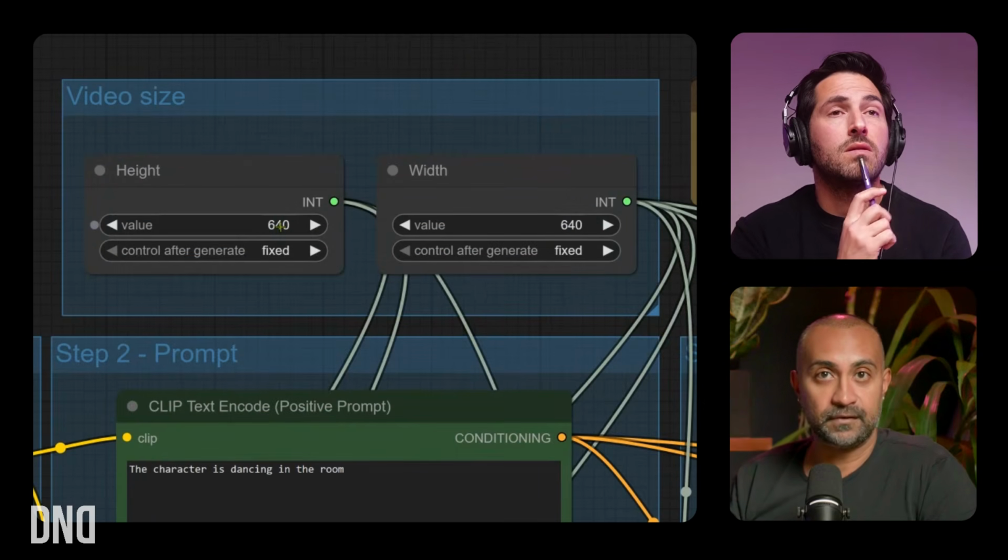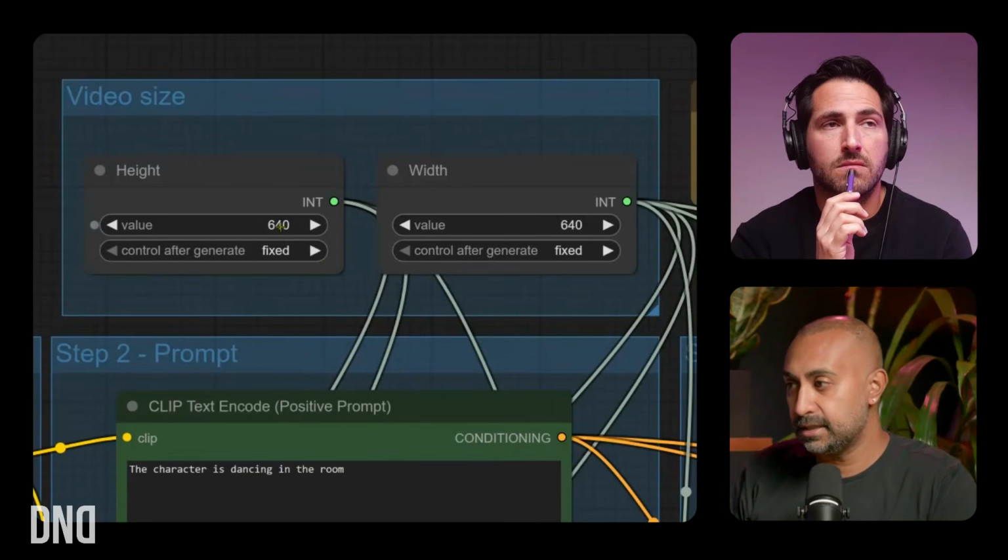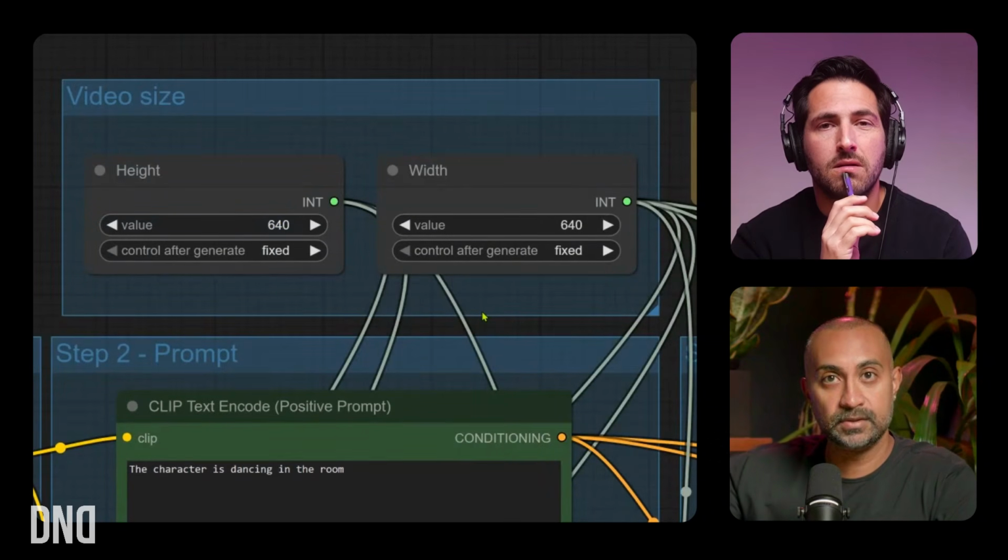Here you can define if you want a wide aspect ratio, you could put 1280 by 720, 1920 by 1080, what have you. And this will propagate into both the incoming image as well as the output video.